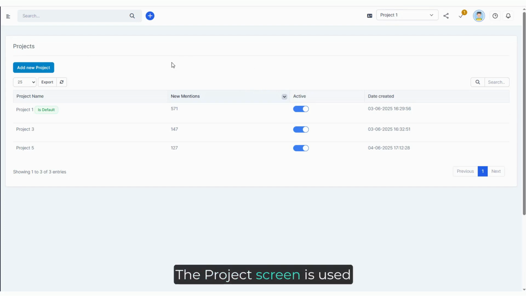The Project screen is used to create projects. A project will include one or more keywords for analysis. It's best if the keywords within a single project are related to each other. You can create multiple projects and also include multiple keywords for analysis within one project.